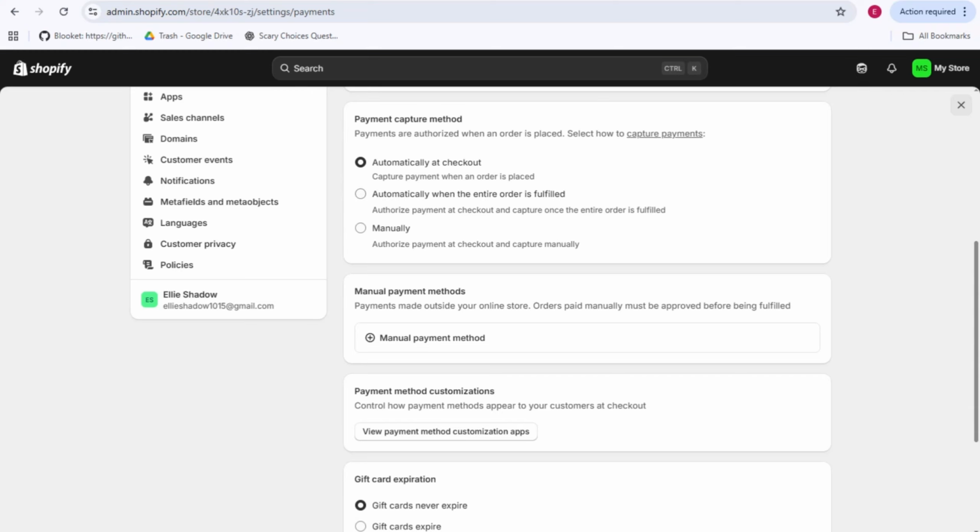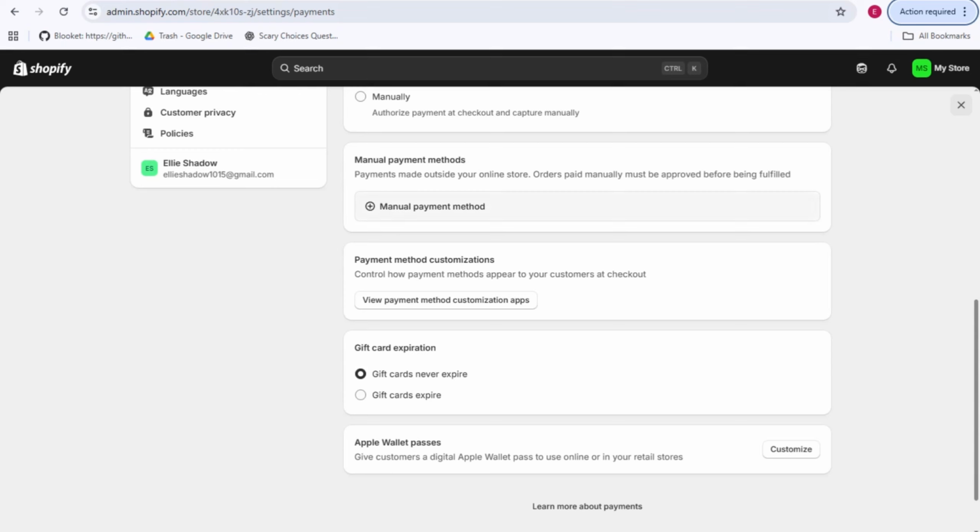So aside from PayPal, as you can see, there is this payment capture method. If you don't know, this payment capture method means when you actually take the money from your customer's card after they place an order. So for example, automatically at checkout, the customer is charged immediately after they pay, or Shopify authorizes the card first, but you choose when to collect the money.